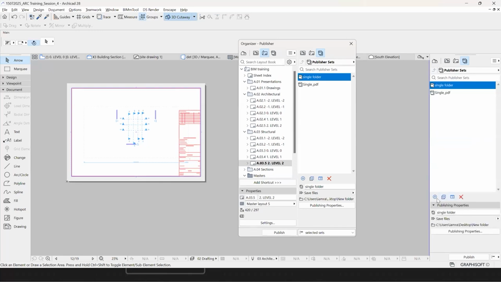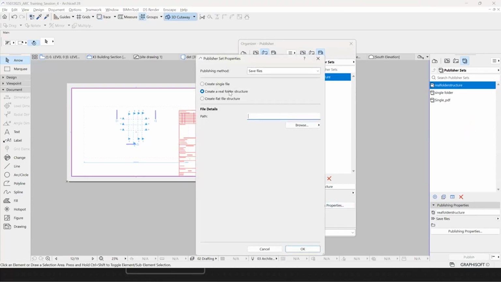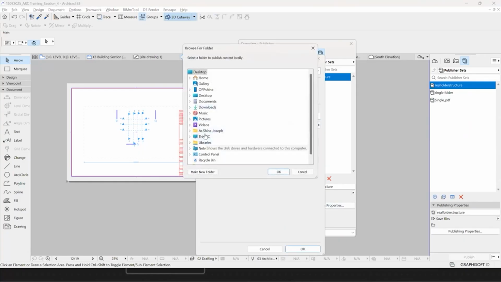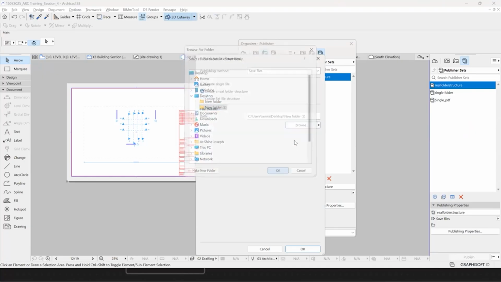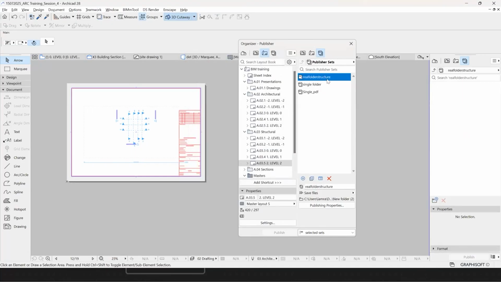And finally, you have one more type, that is a real folder structure. So I'll name it real folder structure, create. I'll go for the publishing properties. So same method, we make sure that real folder structure is selected. So in the desktop, I'll go for a new folder altogether and give OK. That is set up the properties. I'll double click to go inside. So here only I'll do that.